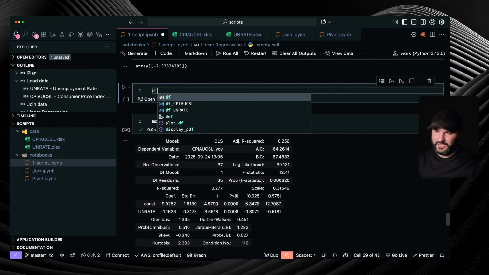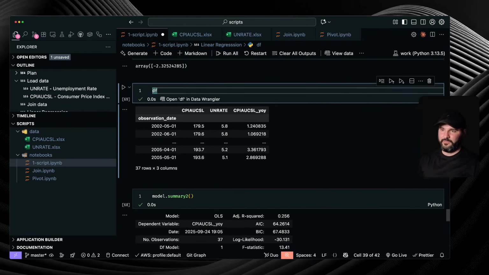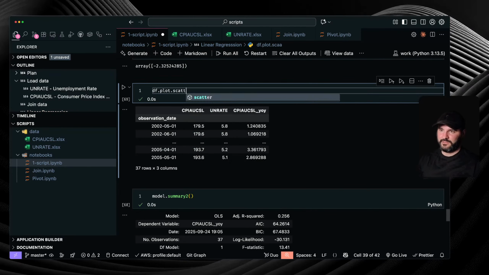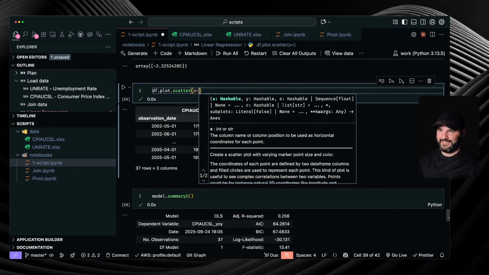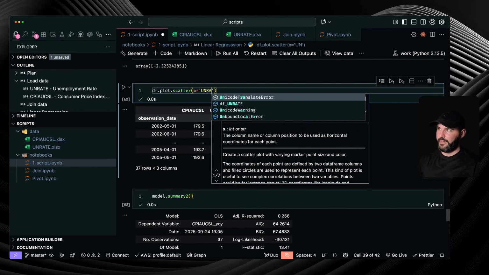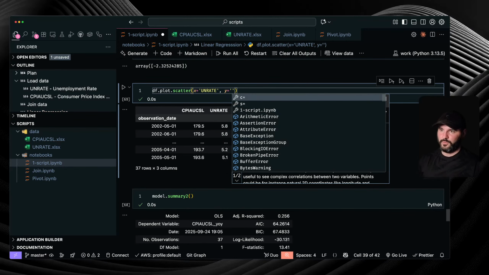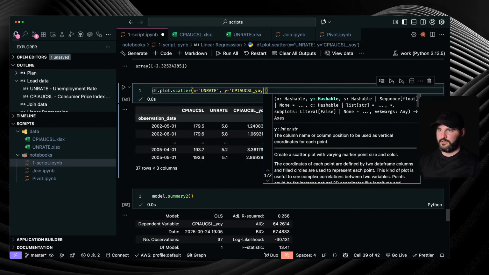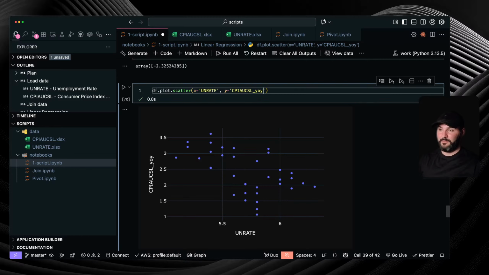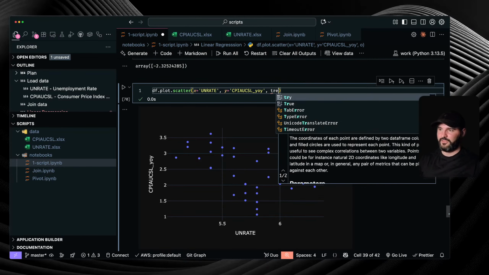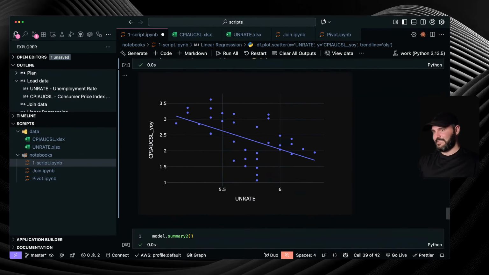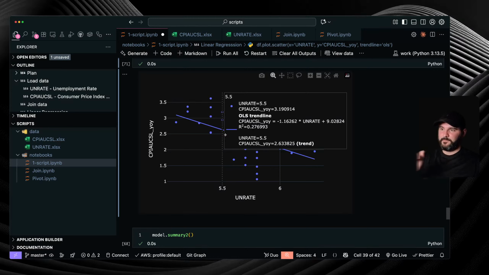Also, there is a trick that you can use to visualize the information, and this is if you develop a plot with a scatter, you put on the x-axis the unemployment rates, and on the y-axis you put the CPI year on year. There you see the points, and if you put trendline equals OLS, there you get the same mathematical equation that we saw earlier.